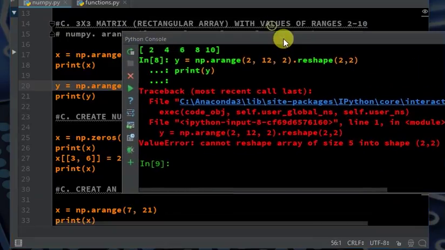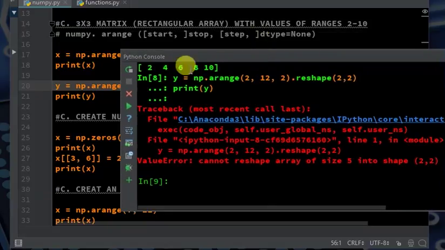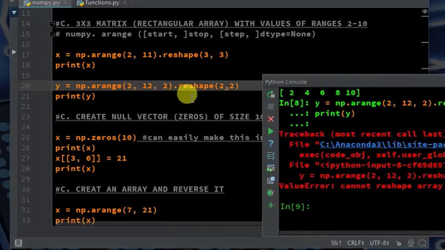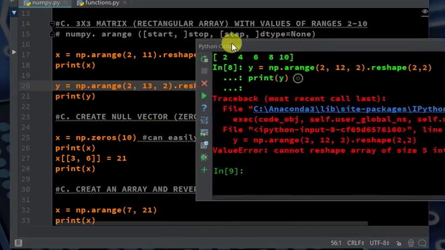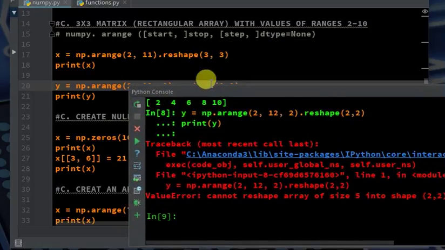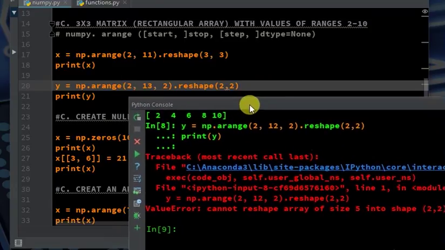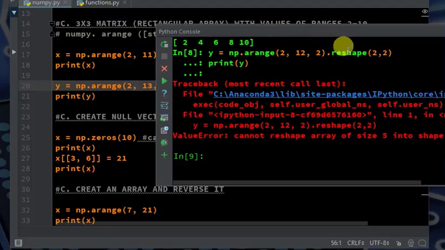So again, doing 2, 12 step by 2, I was creating 1, 2, 3, 4, 5. See, we're going step 2. I made my own mistake. I need the number 12, so I've got to go to 13, so that I could have 1, 2, 3, 4, 5, 6 values. If I'm doing a 2 by 2, that's only going to give me 4. I'm going to have to reshape it differently.